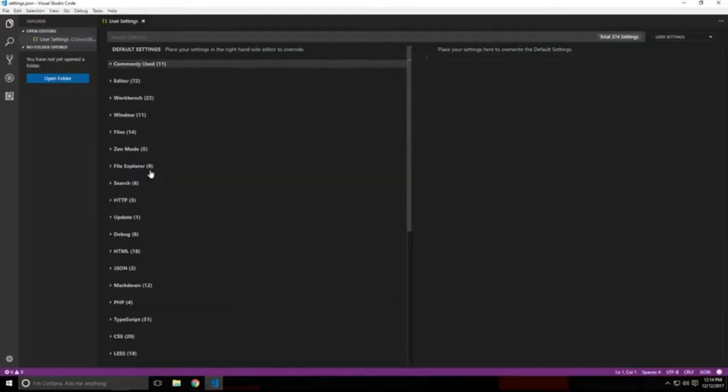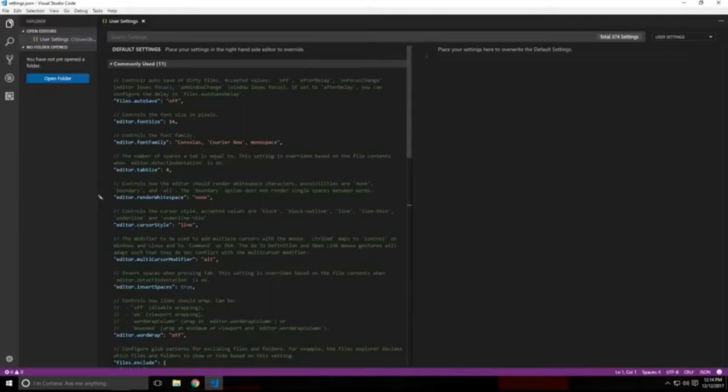And there's different categories that you can choose from. So files, window, editor, commonly used. And what you would do if you want to customize any of these is take the key value pair and put it over on this side. So this is your customized file.